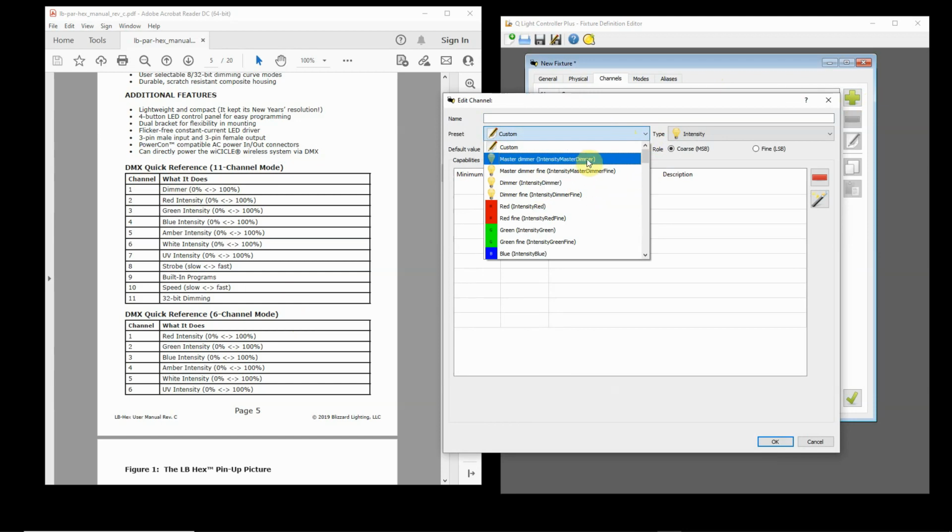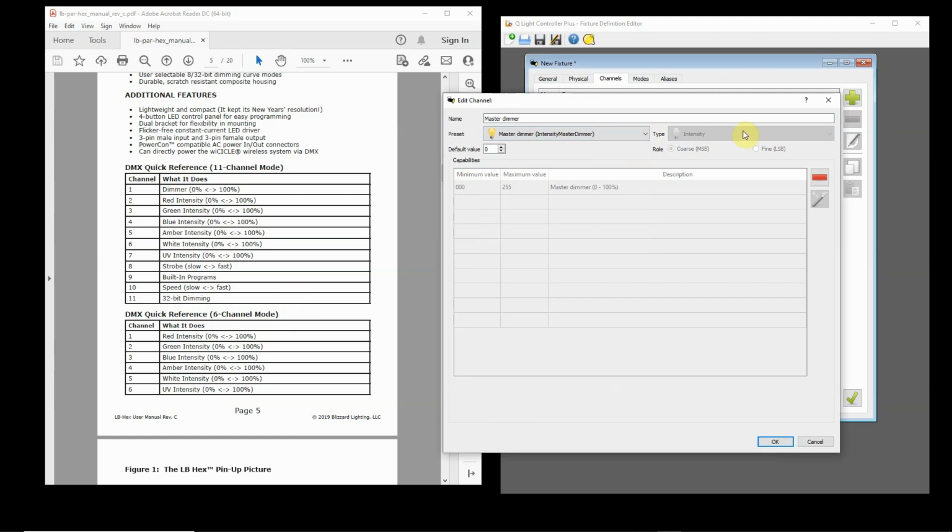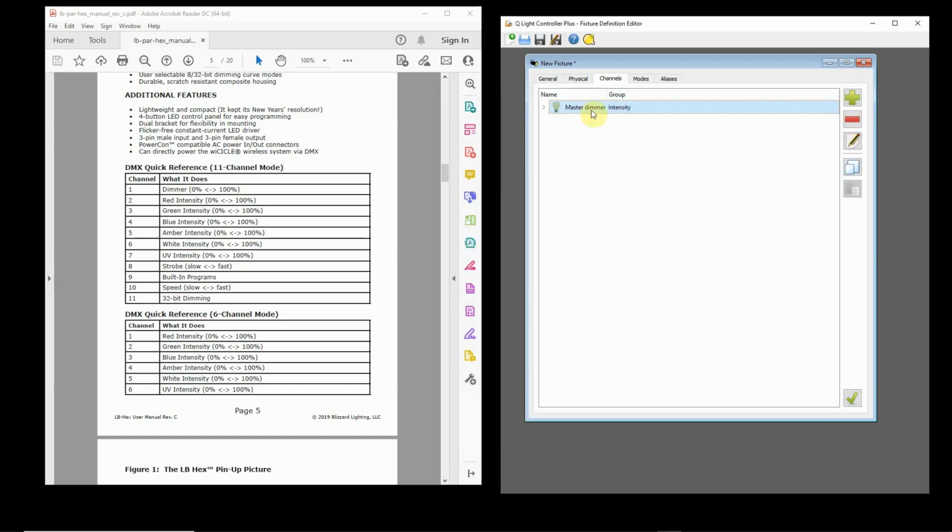We could say intensity, master dimmer for that. And it's come up intensity. Notice that it filled in a bunch of information, filled in the names as master dimmer. And we give it a value of 0 to 255, so we're talking DMX value there. That filled that in, and OK. So we have created our first channel.